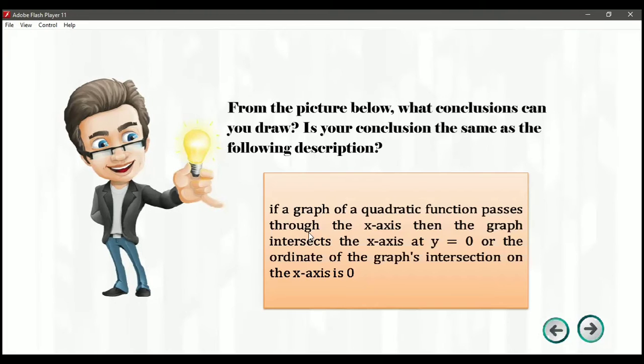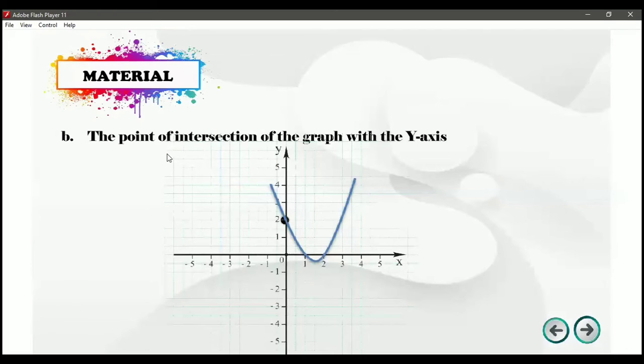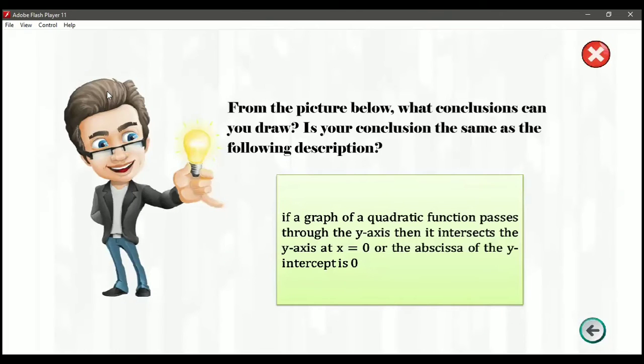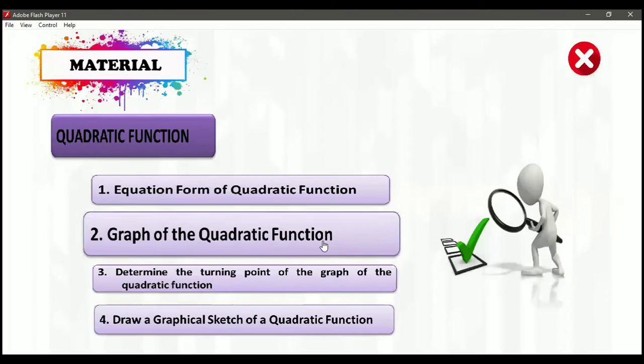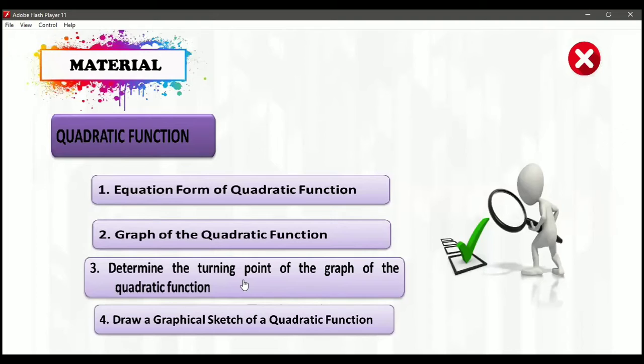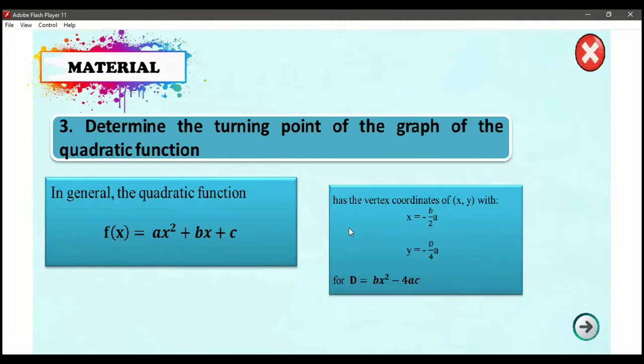Okay, next, this is the conclusion. This is the example, the point of intersection of the graph with the y-axis. And this is the conclusion. And we close the session. And we go next to determine the turning point of the graph of the quadratic function.